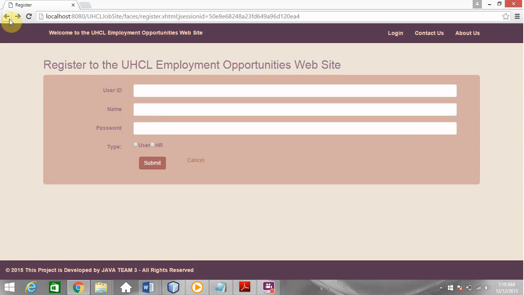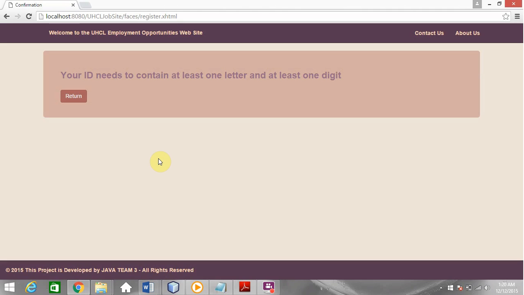So for that, we will create some users. I will start with user 12, name as user 12, password as 12345, and you should give a type. Again, it's user or HR, so I'm going to give user. I'm going to click. Wait, let me check the validation over here. We have given the validation that the user ID should contain at least one letter and one digit.